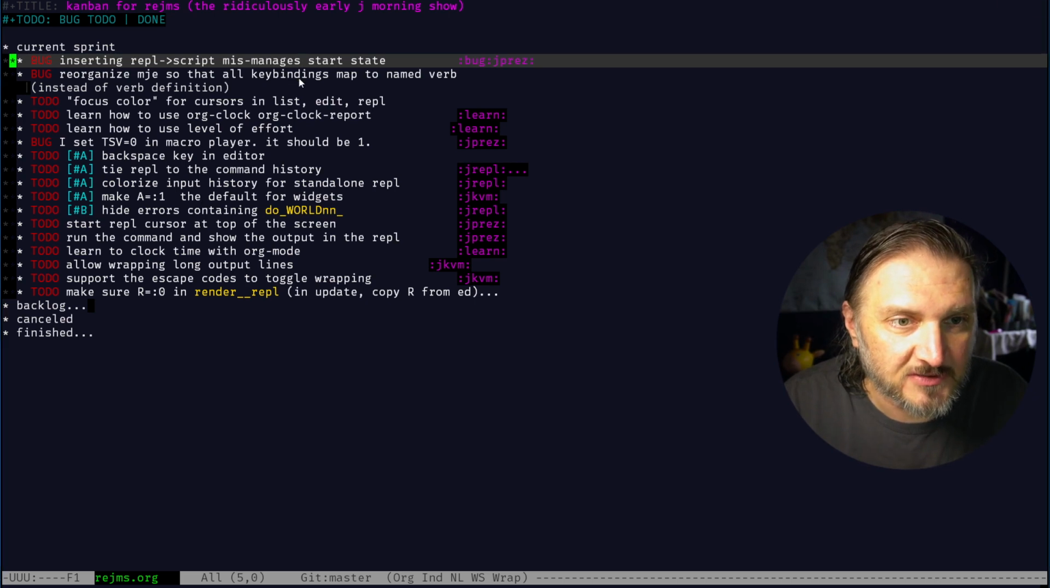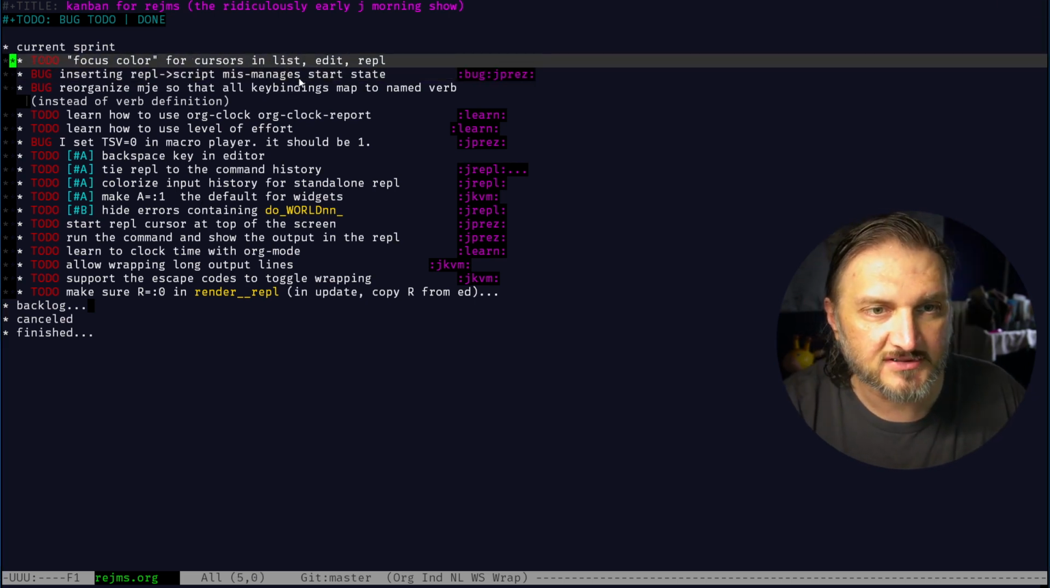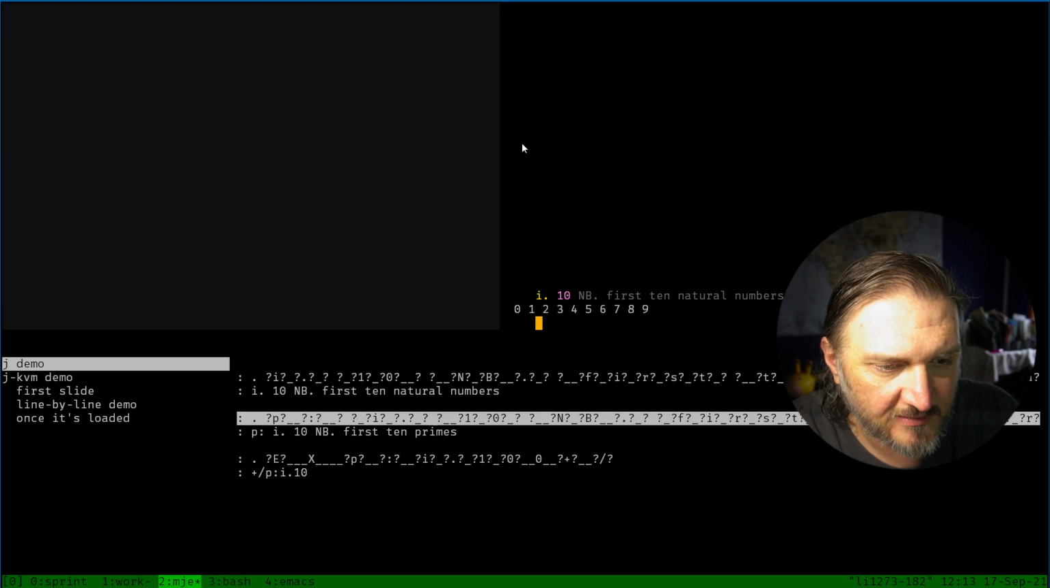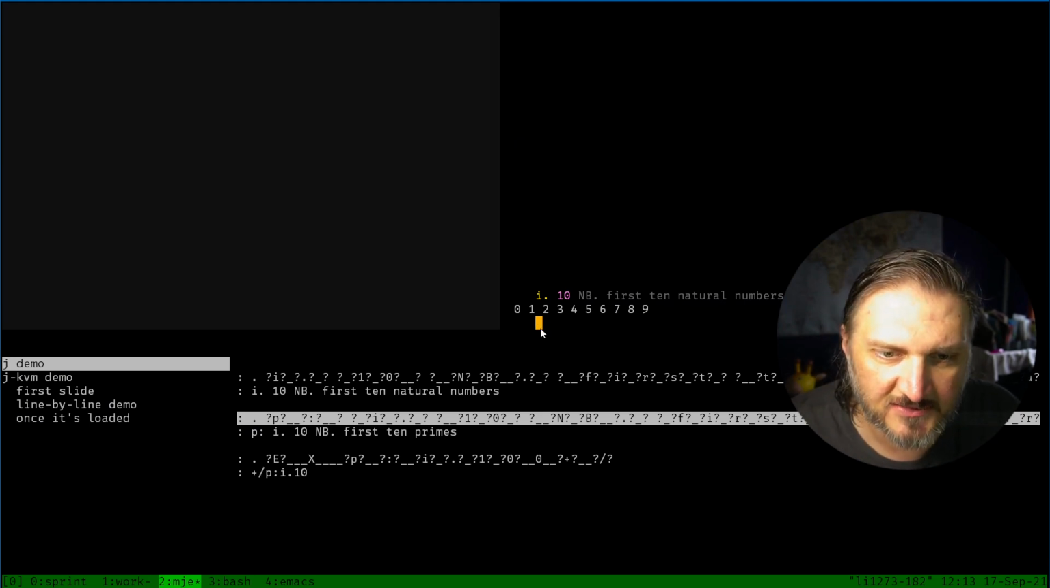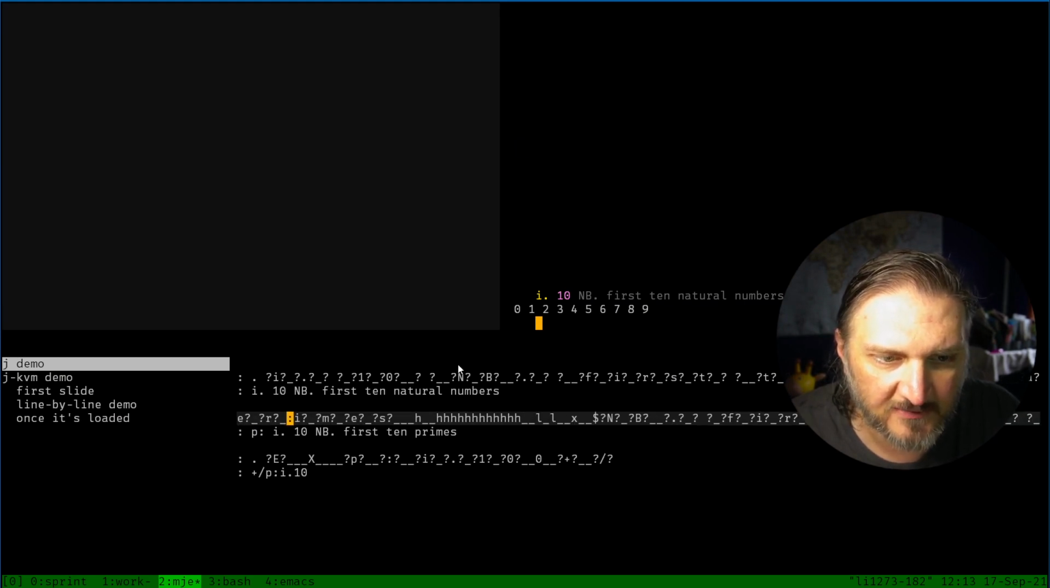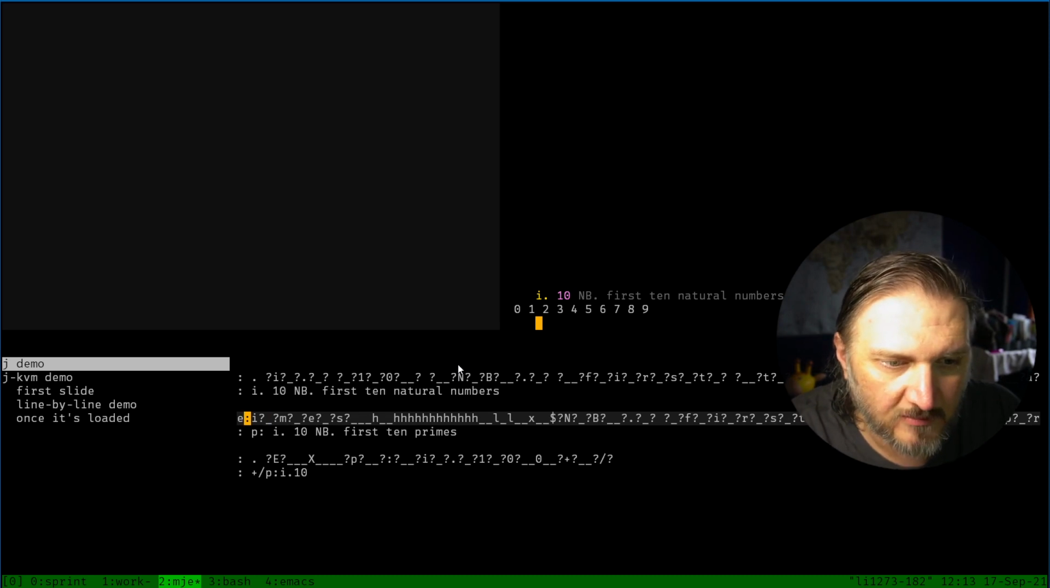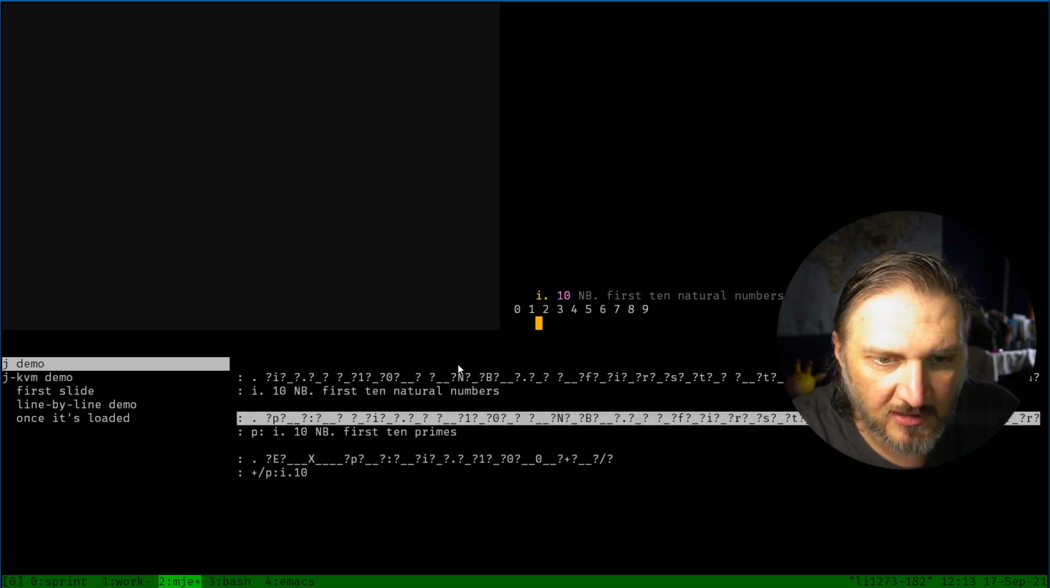I'm actually going to jump to this one. Focus color for cursors in list edit REPL. That is the notion that right now it sure looks like the focus is on this part of the screen, but if I start typing, I'm actually down here. So now we have two gold cursors. That's not right. So these cursors should be grayed out unless one of them actually has the focus. I think I know how to do that.